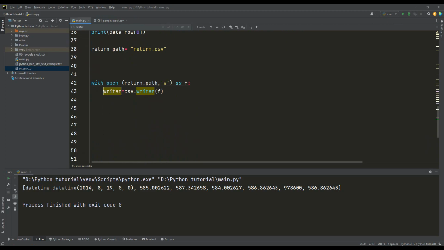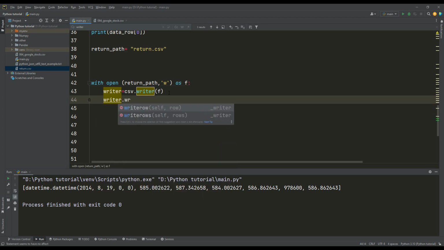Okay, what I have to add, I created the writer object. I want to add the header. So I want to define writer.write, I want to write a row.